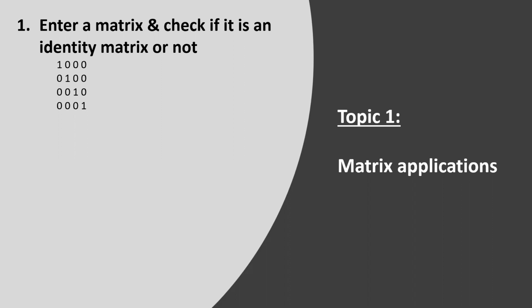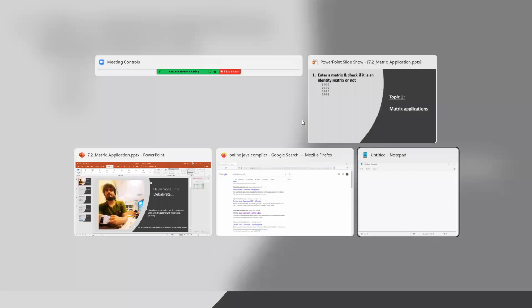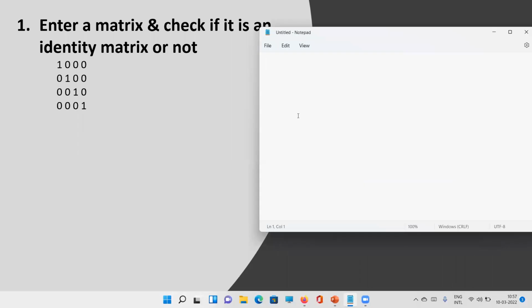So what is an identity matrix? Let me show you. Mathematically, the diagonal of the matrix should be 1. If you check, the diagonal elements of this matrix are all 1, and the non-diagonal elements of this matrix are 0. That combination you need to maintain, and it should be a square matrix as well.